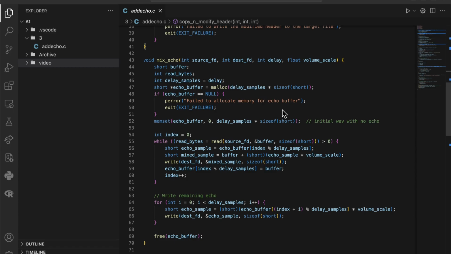The audio samples are then read from the source file, source FD, in a loop until there are no more samples left to read. Then for each audio sample read from the source, we calculate the corresponding echo sample from the echo buffer, scale it by the volume scale factor, and add it to the original sample. The resulting mixed sample is written to the destination file, dest FD. The echo buffer gets updated with the current sample read from the source, replacing the oldest sample in the buffer.